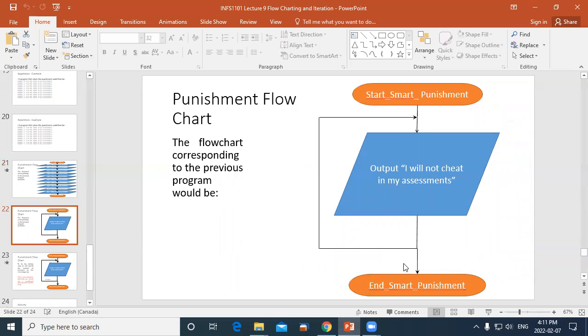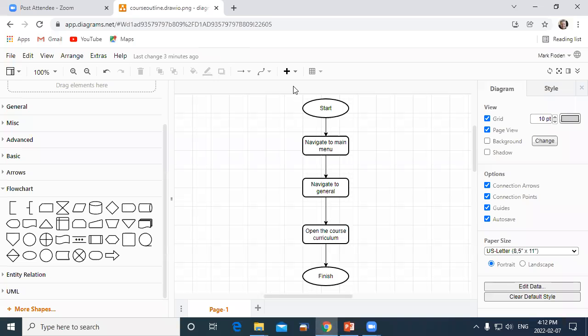And the loop would kind of look like this. I will not cheat on my assessments. Something's missing here, which is the control, the diamond, which says, have you done this 10 times? If you have, then finish. If you haven't, then don't finish. Okay, so let's put that in there.